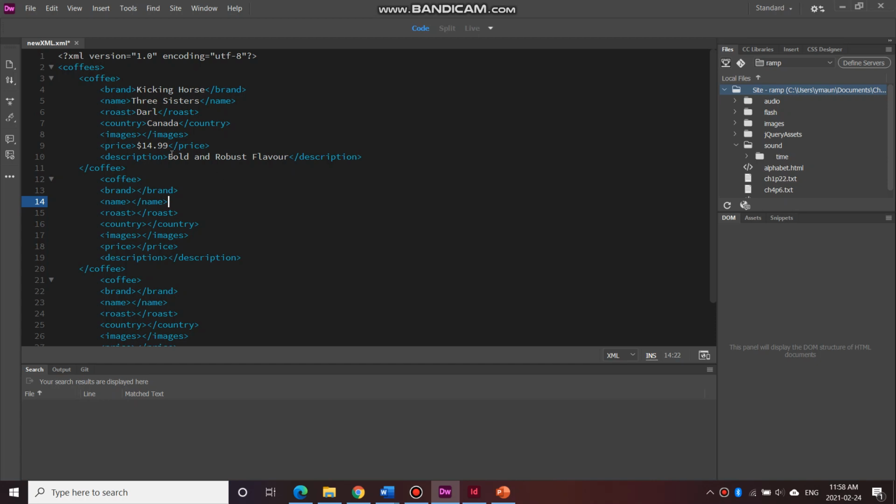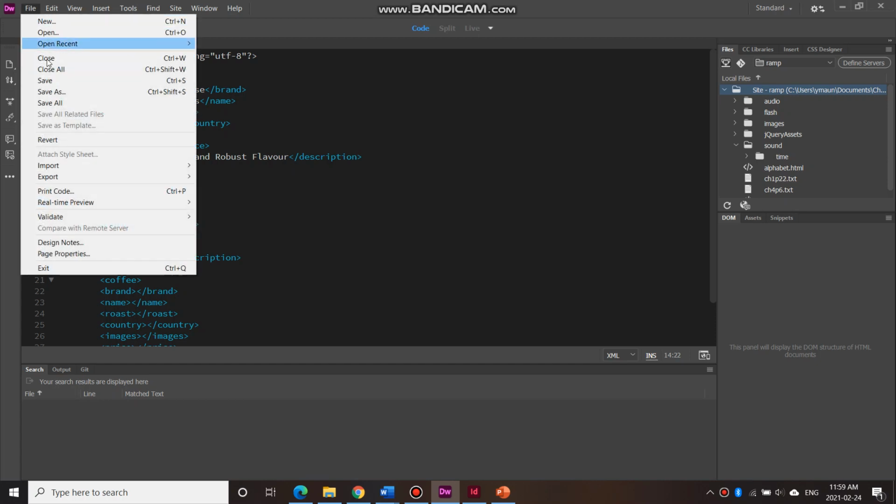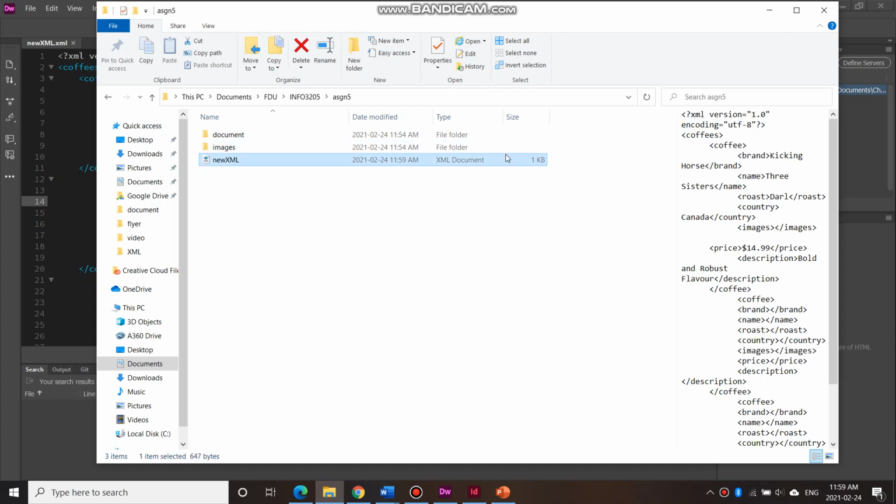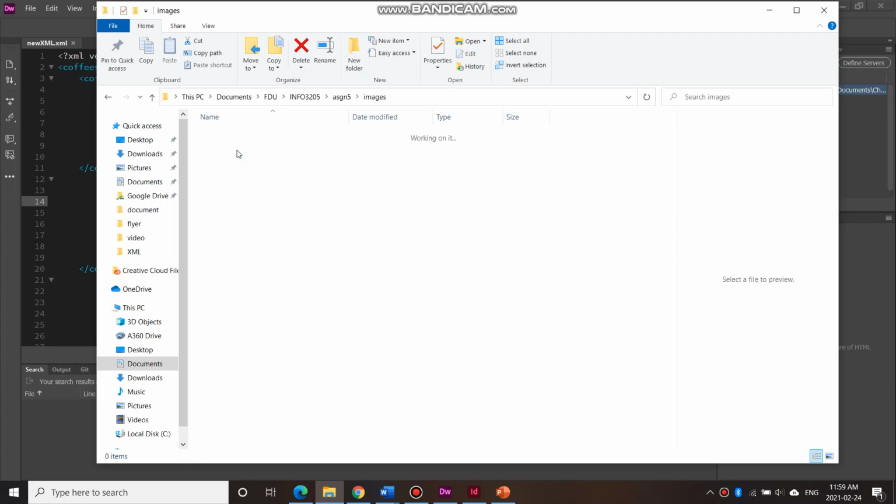All right. So I'm going to show you how to enter the file path to the images. But before we do that, let's just go save everything. And I'm just going to go over here so you can see this is my new XML that I just created over here with coffees and coffee. And inside of images, I don't have anything yet. So I'm just going to go and put some images in there.